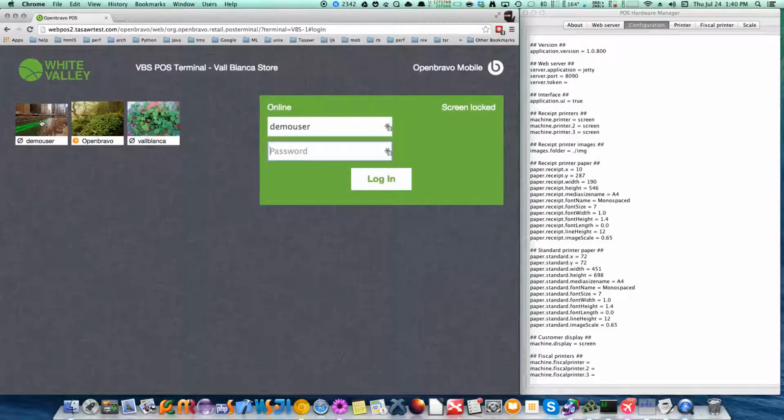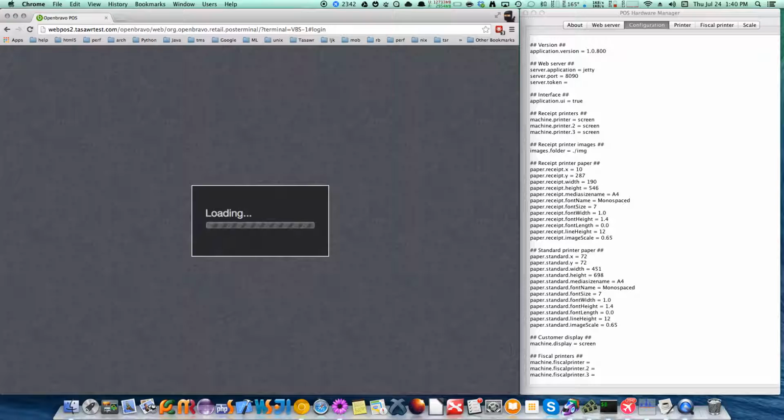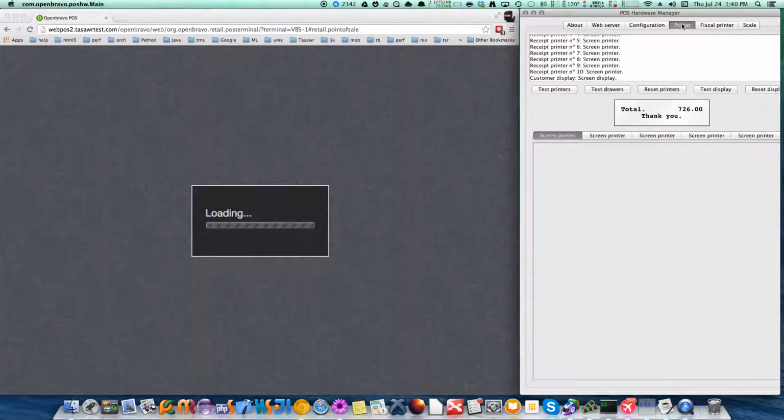That was our motivation. Welcome back guys. On the right hand side we have the POS hardware manager, and on the left hand side we have the POS terminal. At first, let's log into the terminal. The hardware manager is your printer, where you can configure multiple printers for printing your receipts and placing orders.